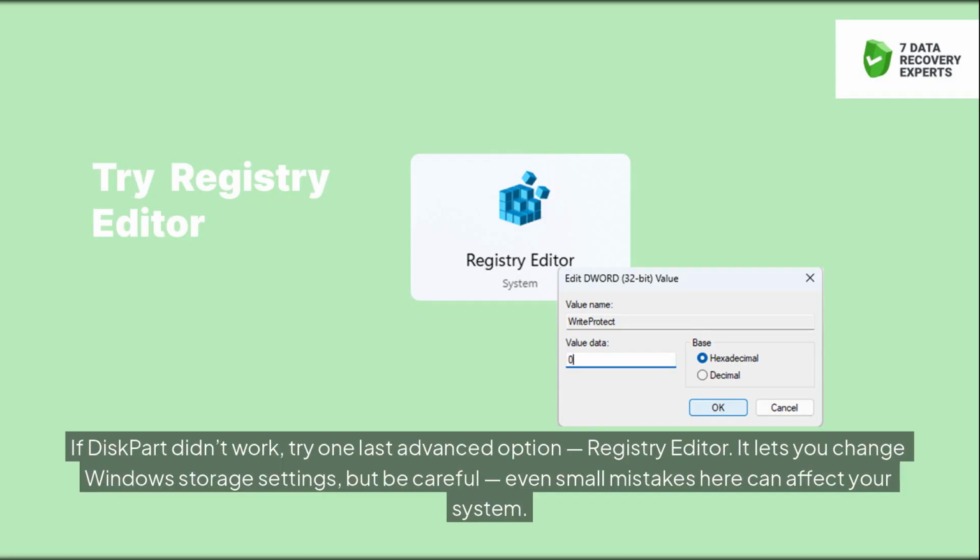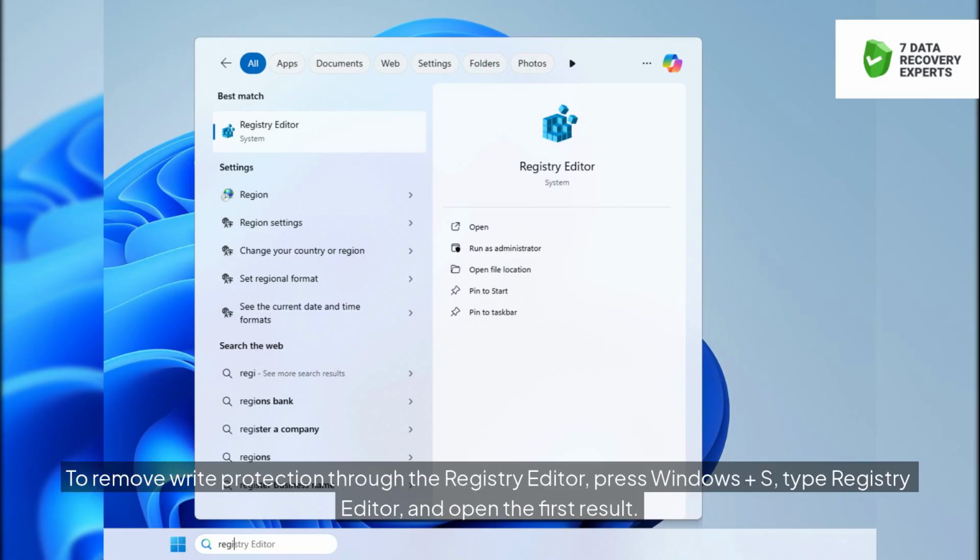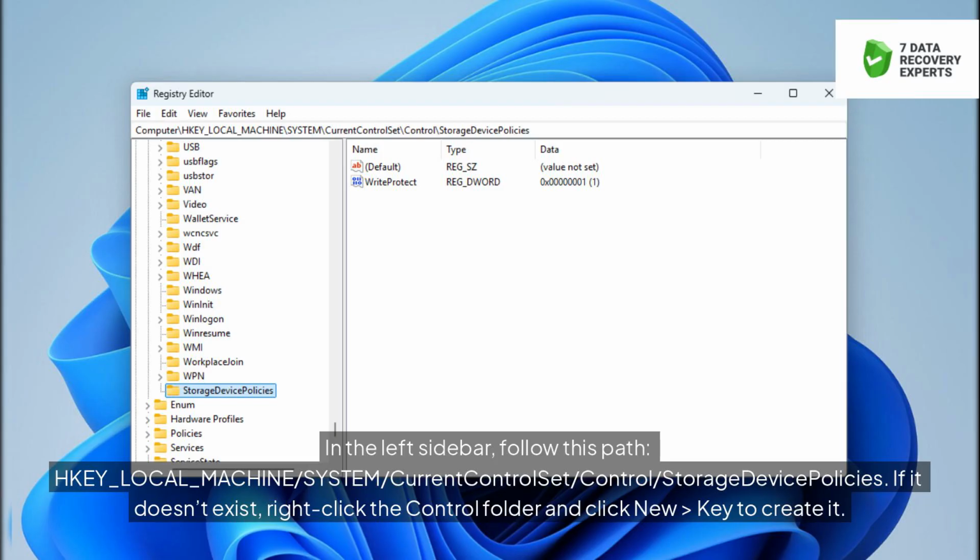If DiskPart didn't work, try one last advanced option, Registry Editor. It lets you change Windows storage settings, but be careful, even small mistakes here can affect your system. To remove write protection through the Registry Editor, press Windows + S, type Registry Editor, and open the first result. In the left sidebar, follow this path: HKEY_LOCAL_MACHINE/SYSTEM/CurrentControlSet/Control/StorageDevicePolicies.